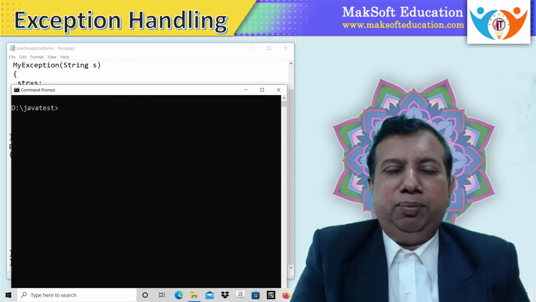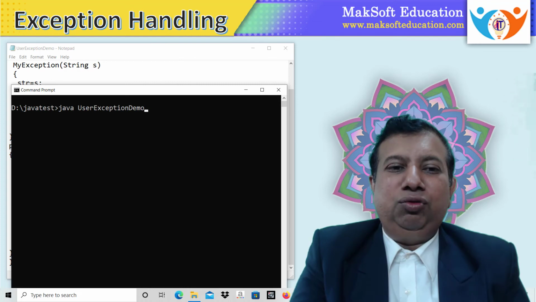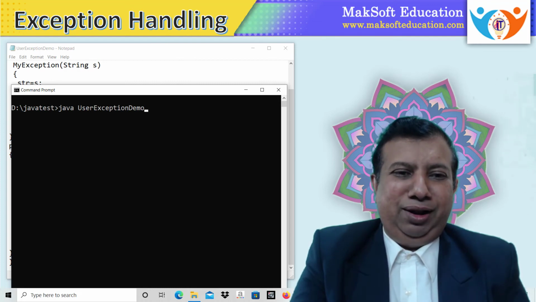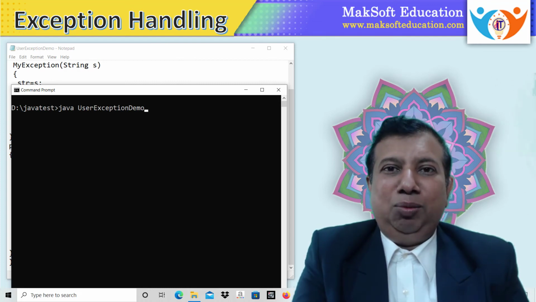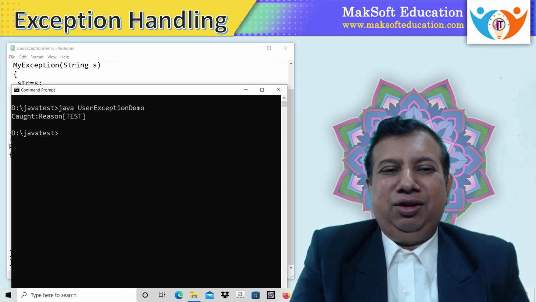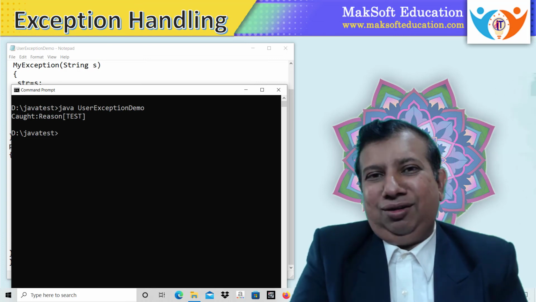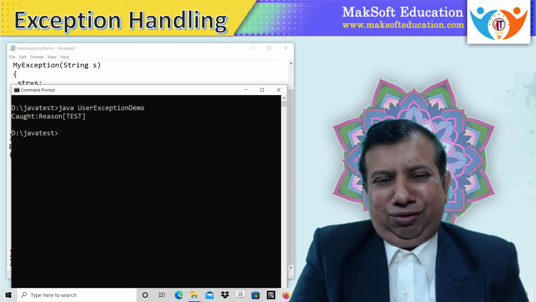Okay, now let us run the program. So here java space UserExceptionDemo. Now this is the file name, and it will automatically choose the .class file. Just press enter, and here you can see caught reason in square bracket test. So this is how you can create your own exception classes.